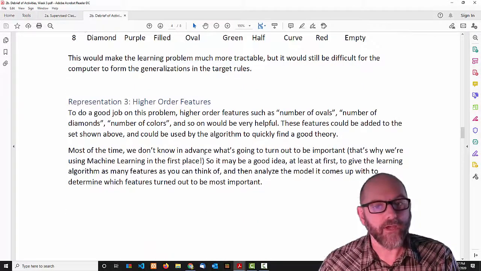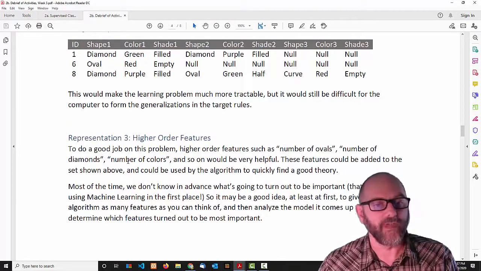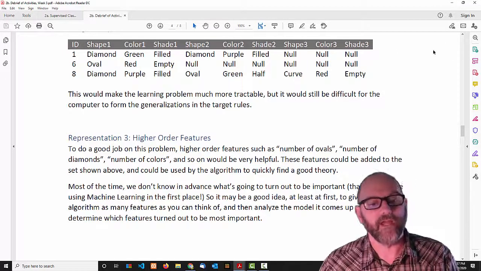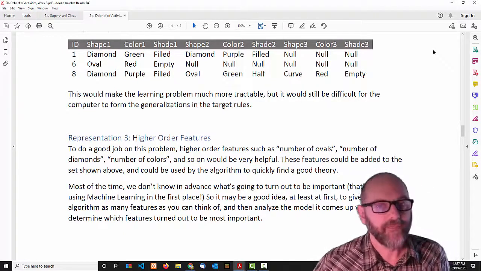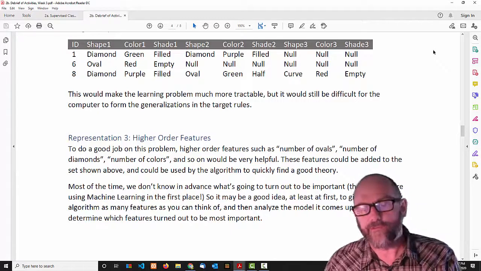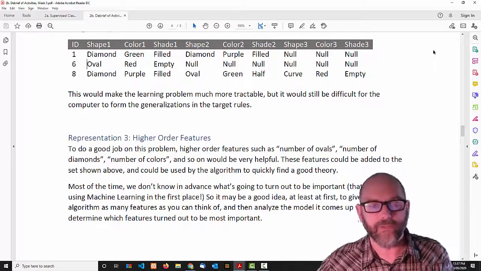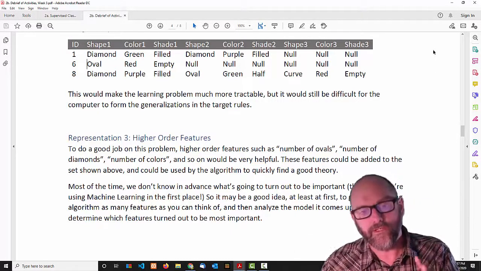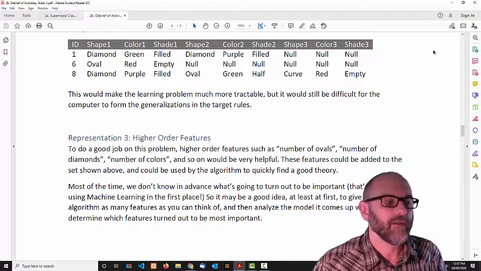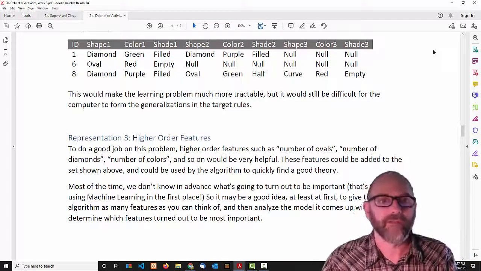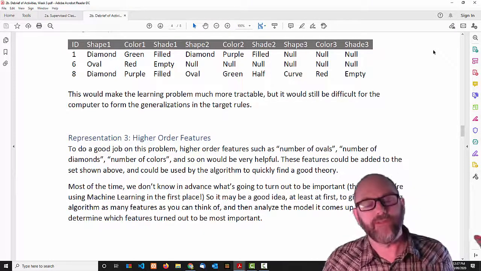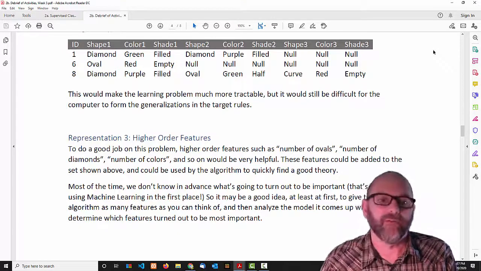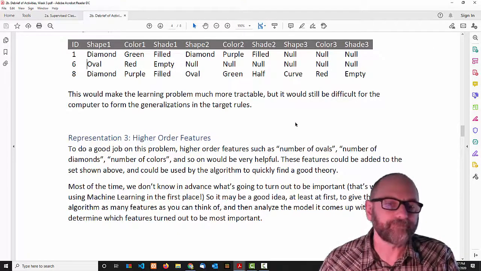So you might want to put in higher order features: number of ovals, number of diamonds, number of colors. So you could expand this feature set by using these higher order features. And in a machine learning task, most of the time, different machine learning algorithms have different characteristics. Some of them cope really well with huge numbers of features. Some of them you need to simplify, make fewer features. But in general, when you're starting out at least, you want to encode things with as many features as you can to give the learning system the best chance.